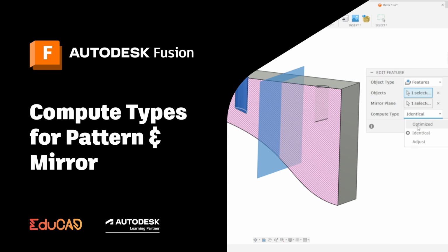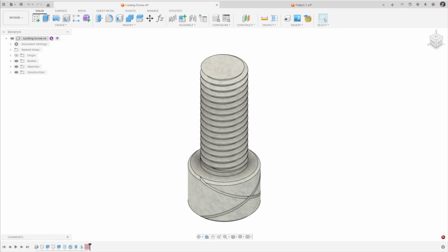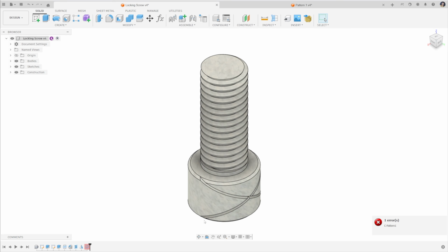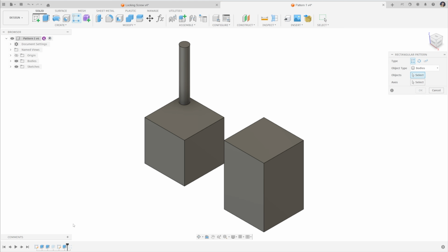In today's video, we'll be exploring the compute options available to us when we mirror or pattern features inside Fusion. Have you ever wondered why, when you're doing a pattern or a mirror and you use the default option of optimized, you get this error pop up, and despite the preview showing us what we want it to do, when we press go, we don't end up with what we want? In this video, I wanted to explain what each compute type does so you can choose the best option from the start. So let's take a look at a slightly more simple example to work with on this.